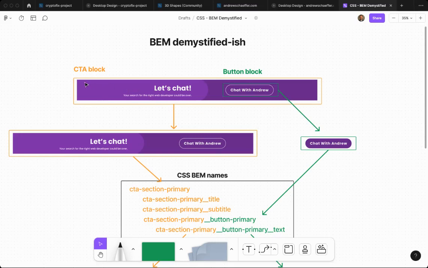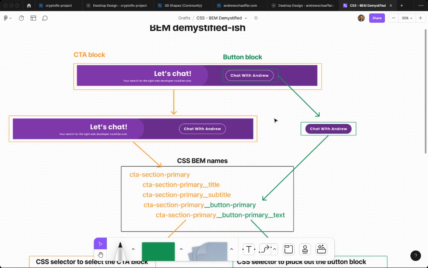This video is all about block element modifiers and how to write CSS that's scalable and makes sense. Let's say you have a CTA section that you want to use in multiple places of your website. So we have a CTA block here, which is outlined in the orange, but then you also have a button inside that you want to use on other places of the website. Now the question is, how do you write your CSS so that it's one thing, but you can also extract the button CSS out of it to use in other places of the website, right?